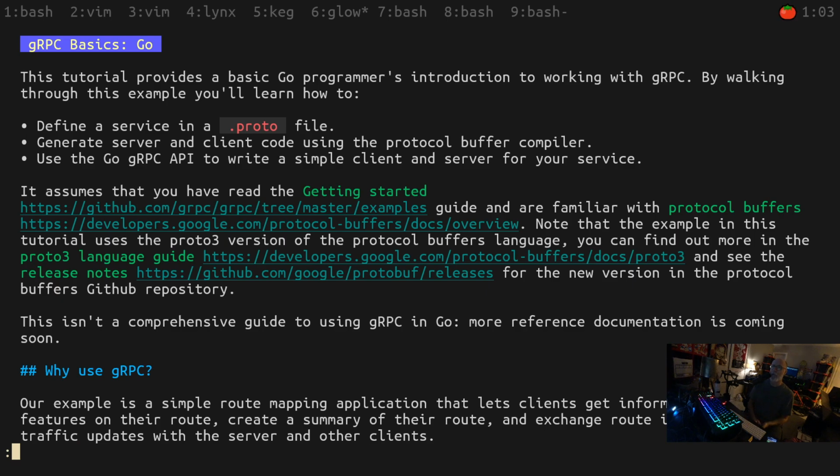This tutorial provides a basic Go programmer's introduction to gRPC. By walking through the example, you'll learn how to define a service in a proto file, generate server and client code using the protobuf compiler, and use the gRPC API to write a simple client and server for your service. This assumes you have already read the getting started guide. We did do that, and we got our examples downloaded. I'm somewhat familiar with protobuf, enough to be able to do this, I have a feeling.